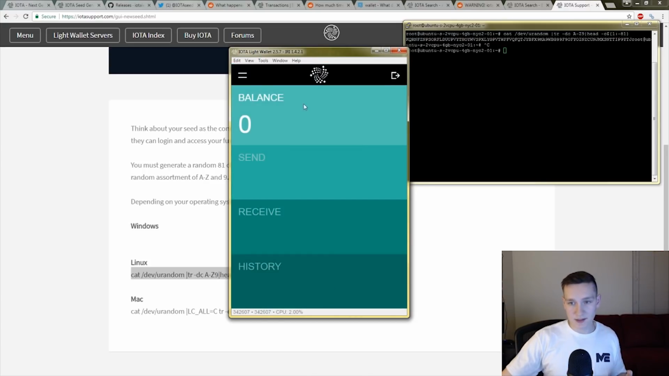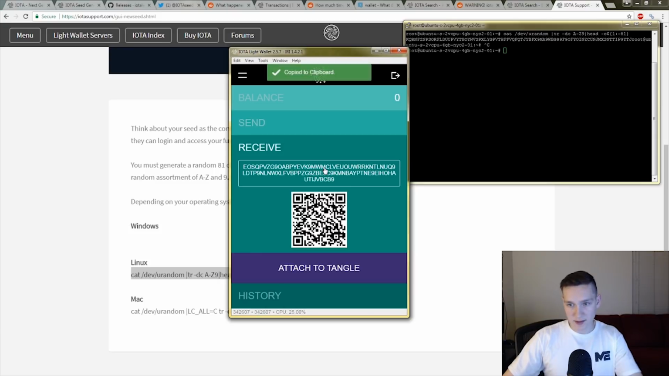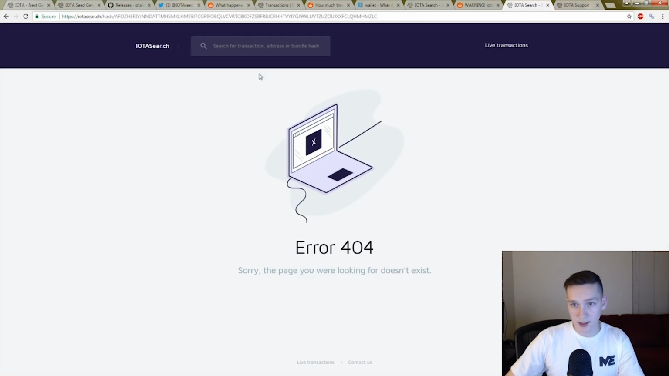The first thing you'll notice is if you go to your receive address and you copy the address and put it into the Tangle Explorer, which is just like a block explorer, you'll get a 404. The reason is because this address is not attached to the Tangle. You can still send coins to the address, but you won't be able to really search for the address because it's not attached to the main Tangle. So what you have to do is attach it to the Tangle.